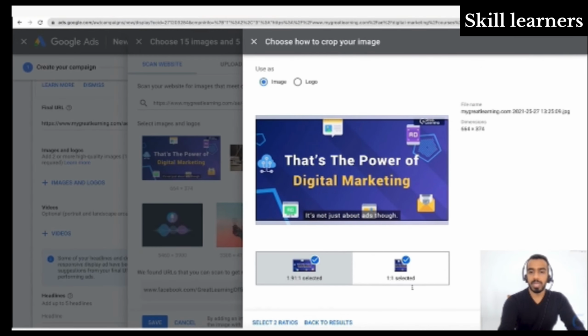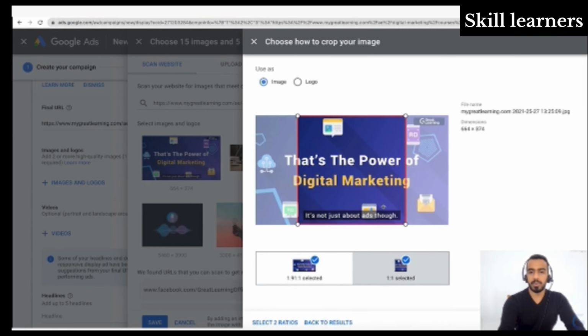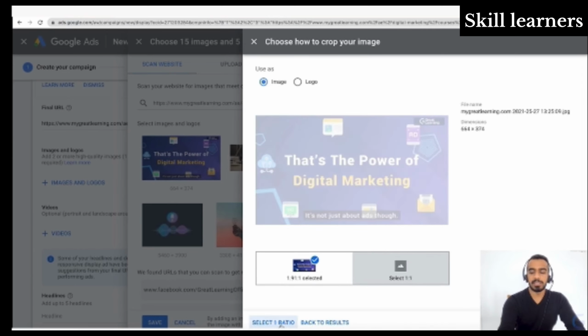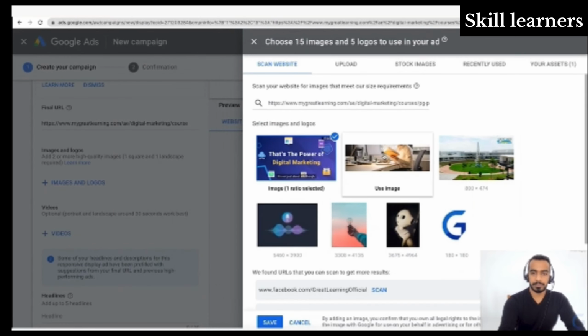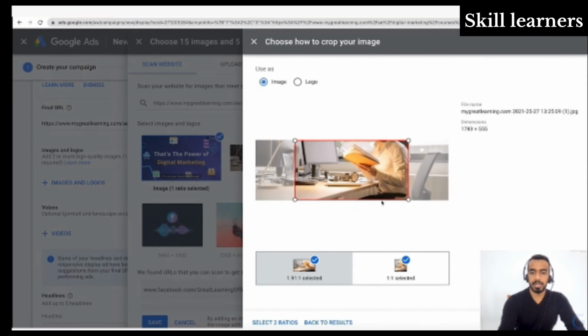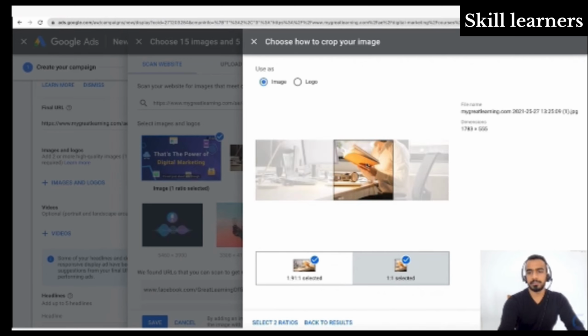So there are two dimensions, the landscape one and the square one. The square one doesn't look too great for me, so I'm just going to omit that. I'll just select this one ratio. There is one image here as well. Here I can select the landscape, and the square one I would want to crop a bit more, so this looks a bit better. So I'll select both. Actually, I'll remove the square one.